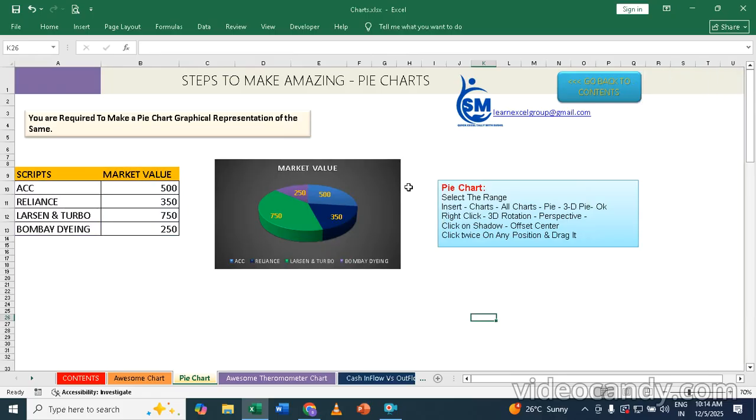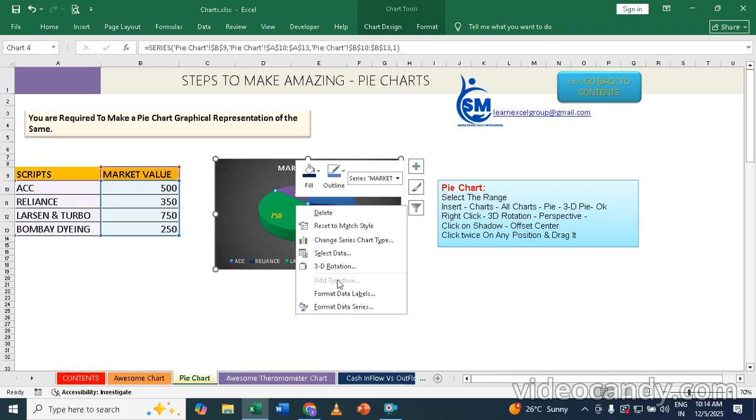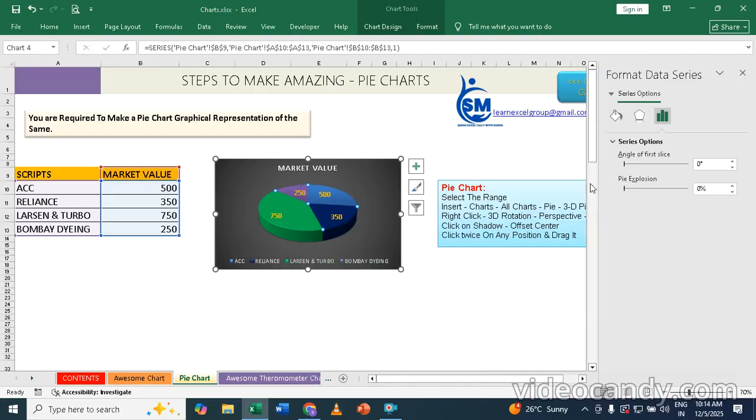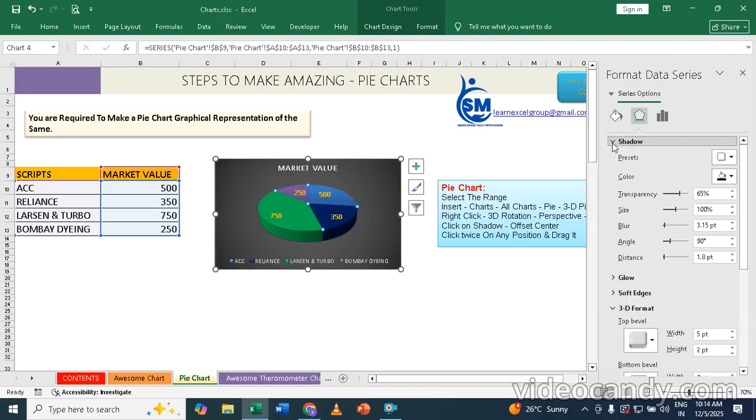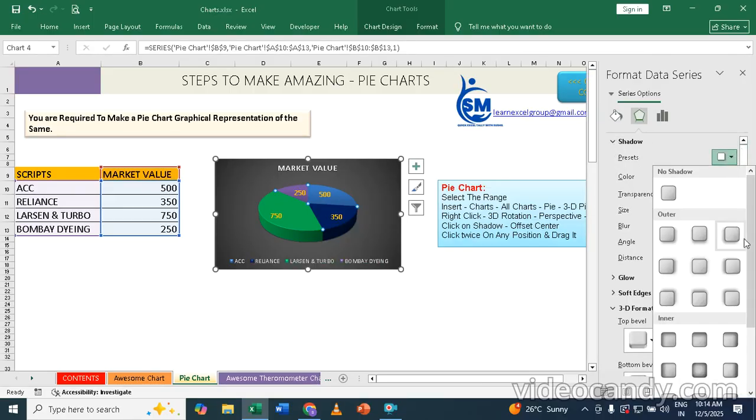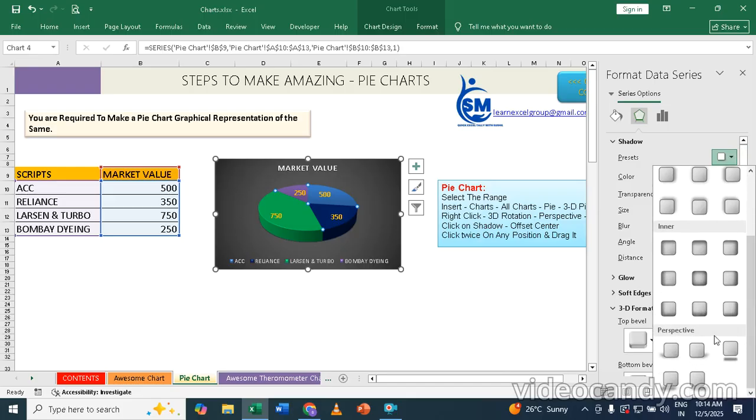Let's close this also. Just click on your graph, right click, format data series. When you click on format data series, there's an icon over here called FX. When you click on FX, there's an option called shadow here. Presets are there, so all different options are here. You can take any one. I'll go for this one. Click.